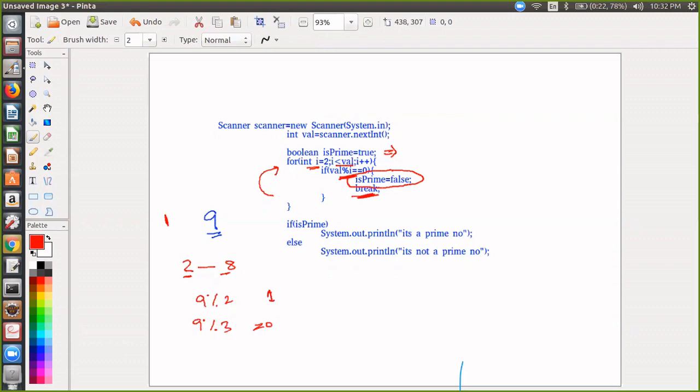Because we don't want to waste our computation, right? Because CPU cycles are important. As soon as we found that it is not prime, why should I waste my time? So it's not a prime number. I break and come out of the loop. And here I'm checking if isPrime. Initially isPrime was true, but in this example, it was false. So the if-true block never executes, then control comes to the else, and it will print it is not a prime number. I hope this explanation helps you. Yes, sir. Okay.